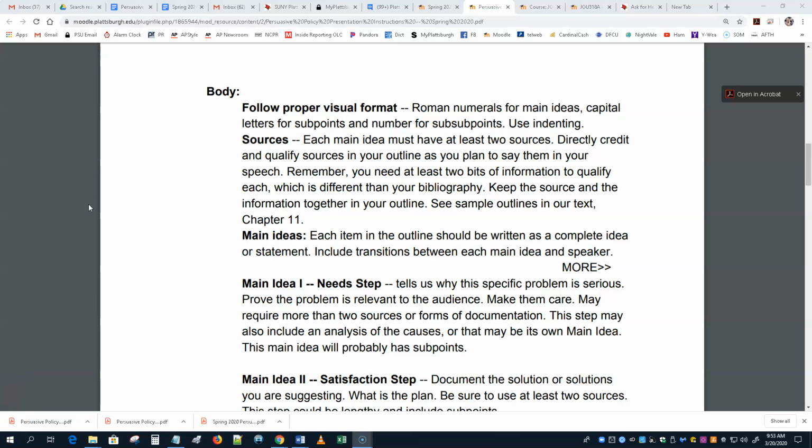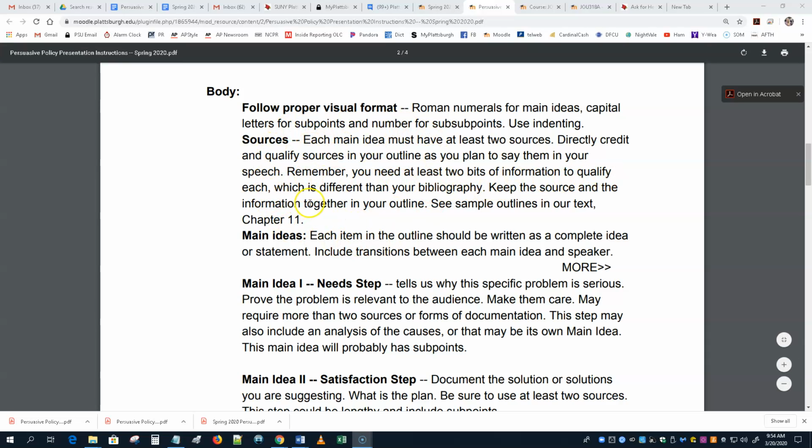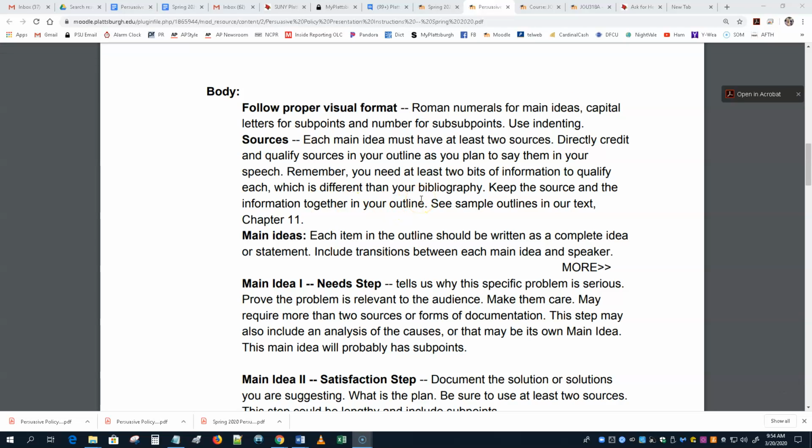Okay, let me continue. So the sources, at least 2 for each of these main ideas, at least 2 bits of information to qualify each. Like where it came from, what the person's background or credentials are, when it was published, something that makes us want to believe the source. Maybe there's more than that you give too. See sample outlines in our text, chapter 11 again. Main ideas: each of the items in the outline should be written as a complete idea or statement, like a complete sentence.